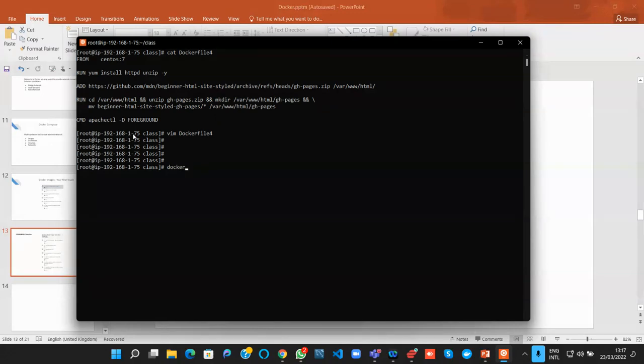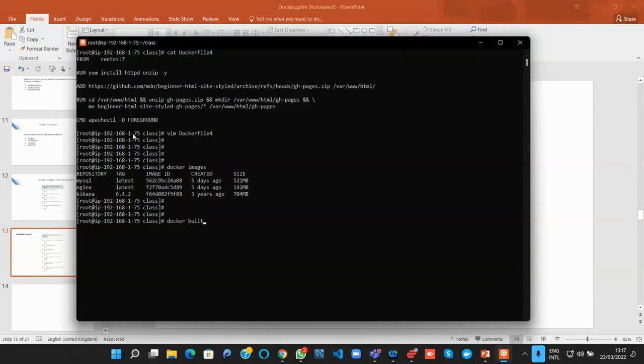So now the Docker image has to build. I'll say Docker build minus t. We're tagging it. Let's say HTML img. HTML img.